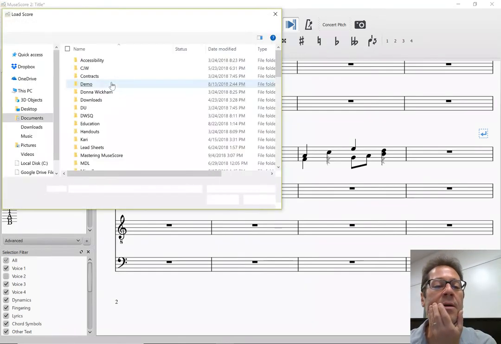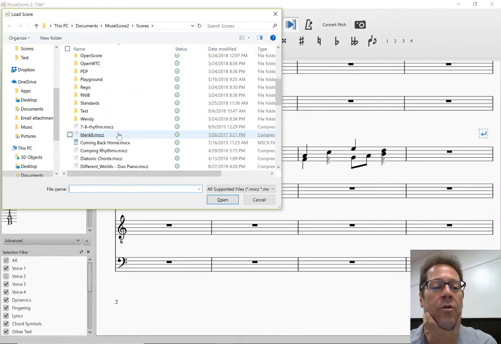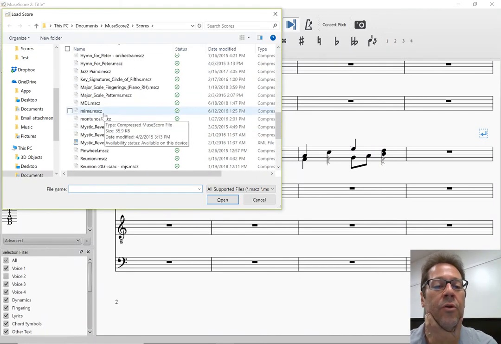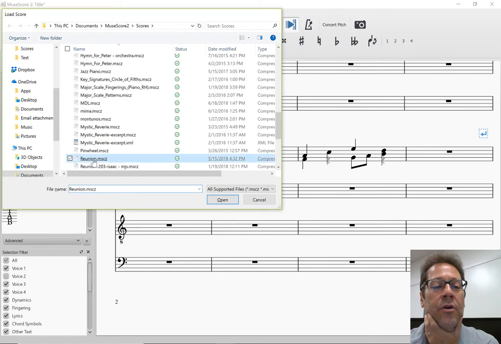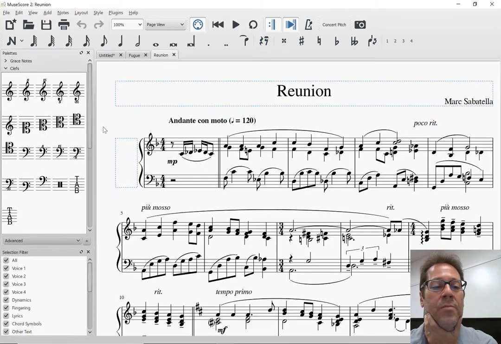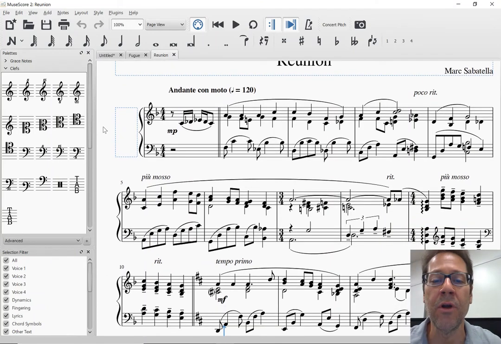I guess I'll show an example of that by loading in a score that's going to look familiar to some old-timers with MuseScore, and that's Reunion, the song I wrote to be a demo for MuseScore 1.2, I think was where it was written for. Reunion uses multiple voices pretty heavily. There's 2 voices through here.